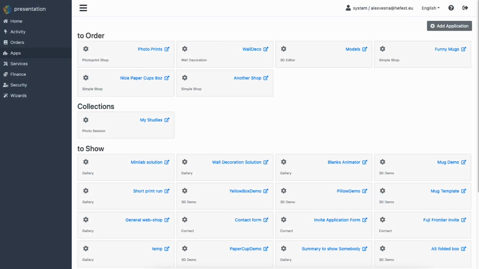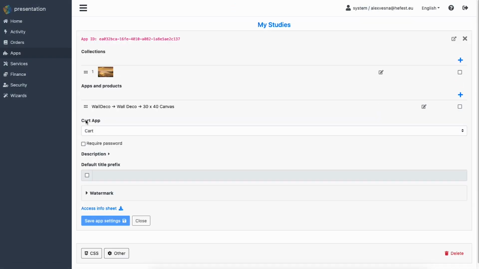In the previous section of this guide, we solely included the canvas print measuring 30 by 40. To diversify the selection of products, we will now include a mug and a custom-sized acrylic print. By custom-sized, I mean that the customer will have the option to set the dimensions of their desired print. Open your photo session app. To add a new product, simply click the plus sign located in the Apps and Products section.